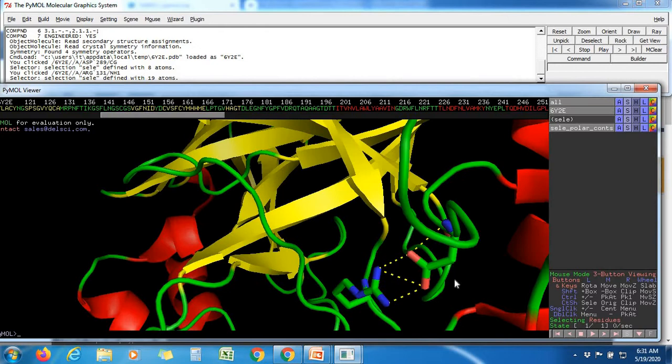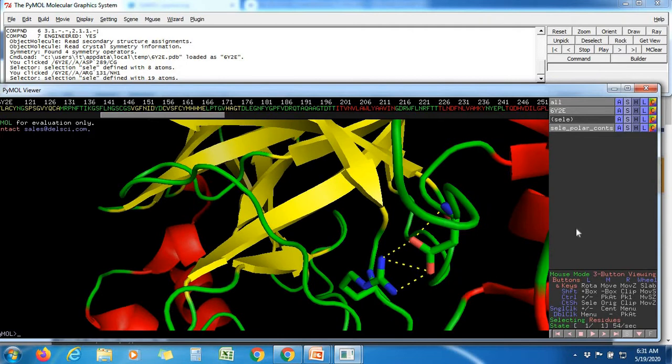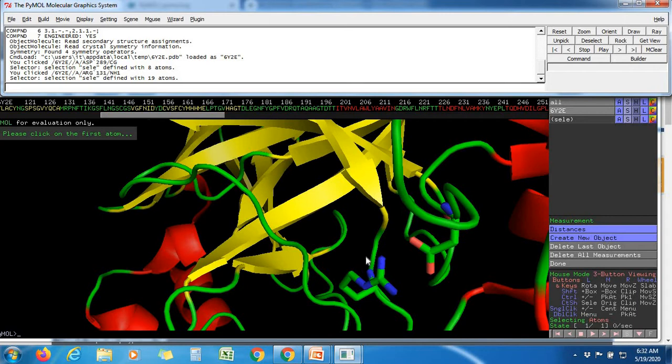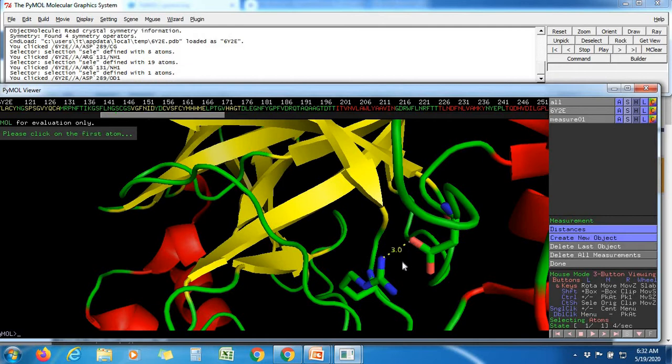Now if you want to measure the distance between the two, how can we do that? So we have the option here. Now if you are done with this one, you have seen that they are making hydrogen bonds. Now we want to measure the distance. First we'll remove this one by action, delete. Now coming to the measurement, we have the wizard here. In that we click on measurement. It says please click on the first atom. I want to measure the distance between this atom of arginine and the aspartic acid. So it's showing 3 angstrom. This is the distance that can be measured.